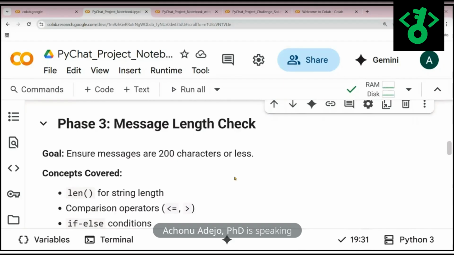But I'm just trying to make it a bit easier to understand in this class. And that's why we have it now in phase 3. So what's our goal? We want to ensure messages are 200 characters or less.